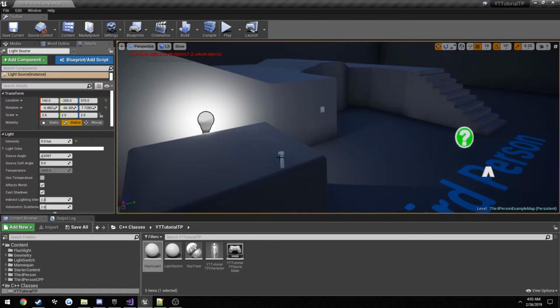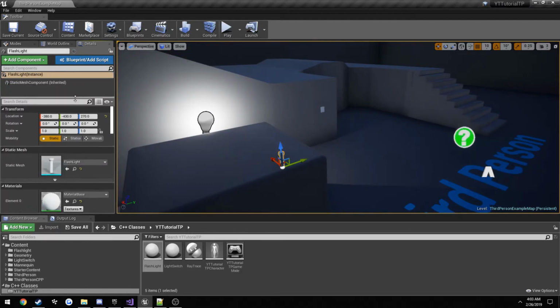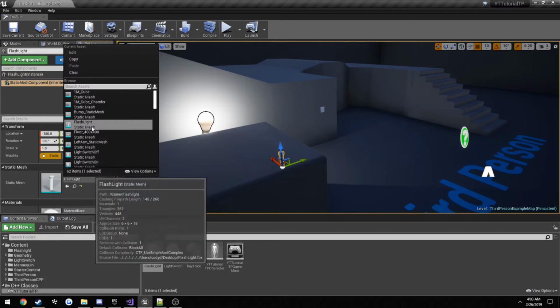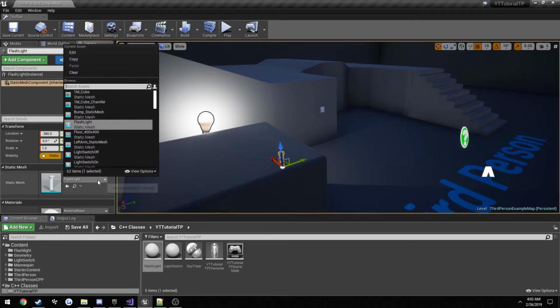So what we're going to be doing to our flashlight will be demonstrated directly through here. First off, let's say this right here is just our actor. There's no mesh, so ignore what you see here visually. We're going to be adding a static mesh component, which is in turn going to add the static mesh of our flashlight model that we created in Blender.